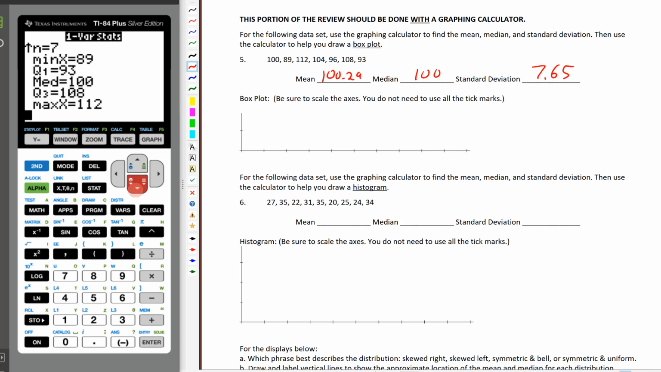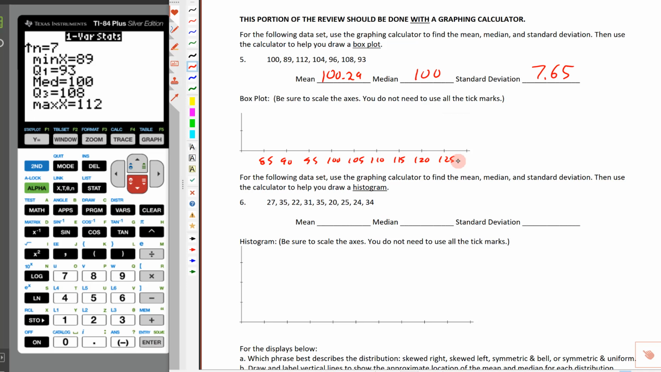So we've got data that goes from as small as 89 all the way up to 112. So let's do this. Let's count this as 85, and then 90 here, 95, 100, 105, 110, and then 115, 120, and 125. That's going to give us plenty there because the largest one that we've got here is a 112. So we're going to go from the min of 89, so 89 would be about right there. I'm just going to make a small mark here. The Q1 is 93, so 93, I'm going to make that a little bit bigger right there. Let me move that back so it looks a little bit better about where 93 would be. Okay, so we'll go about right there.